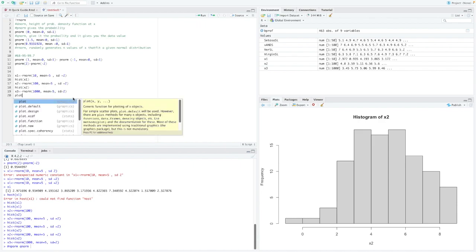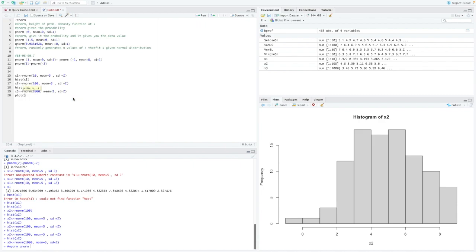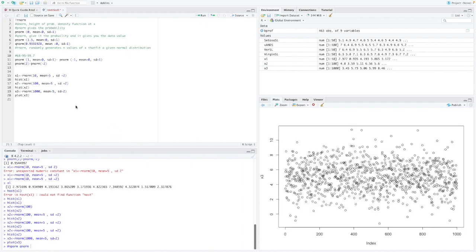So I'm going to plot x3. And, whoop, I didn't mean to plot, right? Because that creates a scatter plot of each piece. So this is like my first piece of data and its value versus my 1000th piece of data and its value. This made a scatter plot. I didn't want to do that. I wanted to make a histogram.